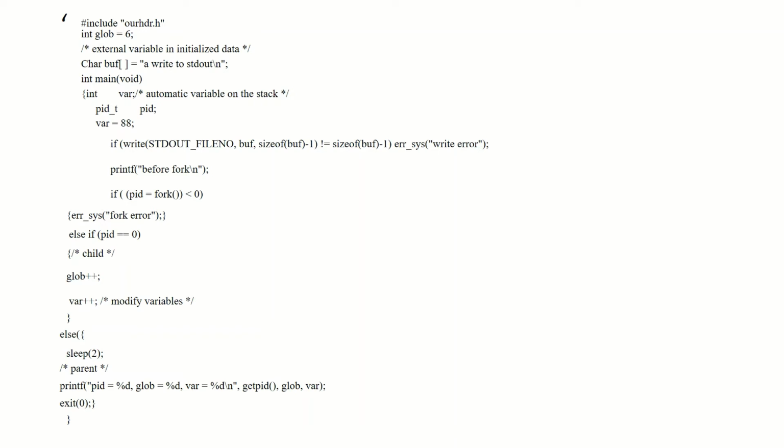Otherwise, the parent sleeps for some time, and then prints the process ID and the modified variable values, such as the global variable. Otherwise it displays the variable information, the child information, and also the process identification number obtained from getpid. Then the process automatically terminates when the exit function is called. This is a simple program showing how a process is created, how values are stored on the stack, how the process ID is generated, and how an error generated by the fork function is identified and displayed.